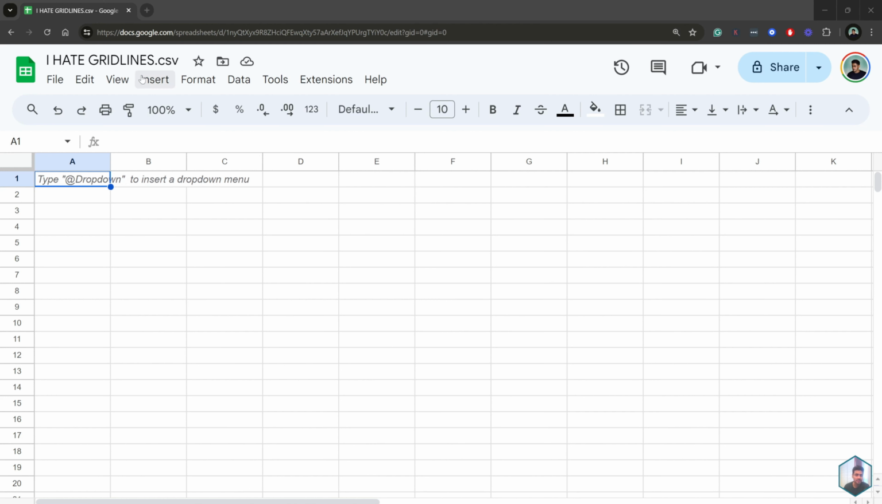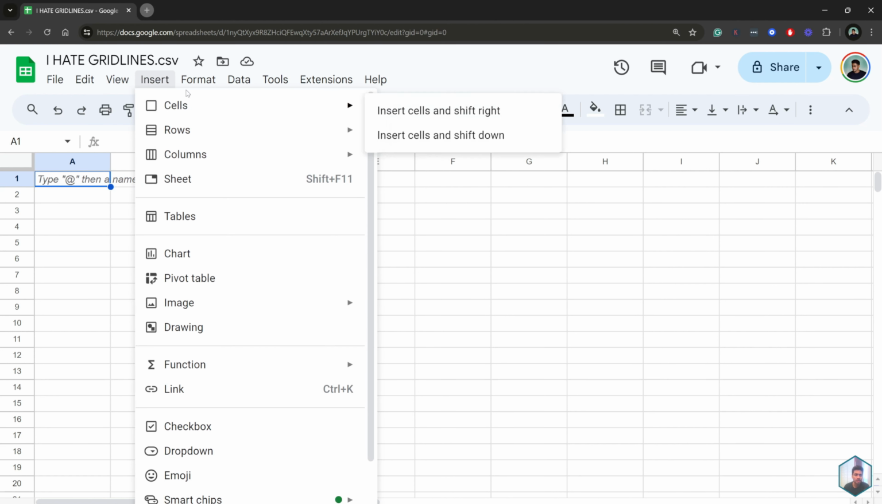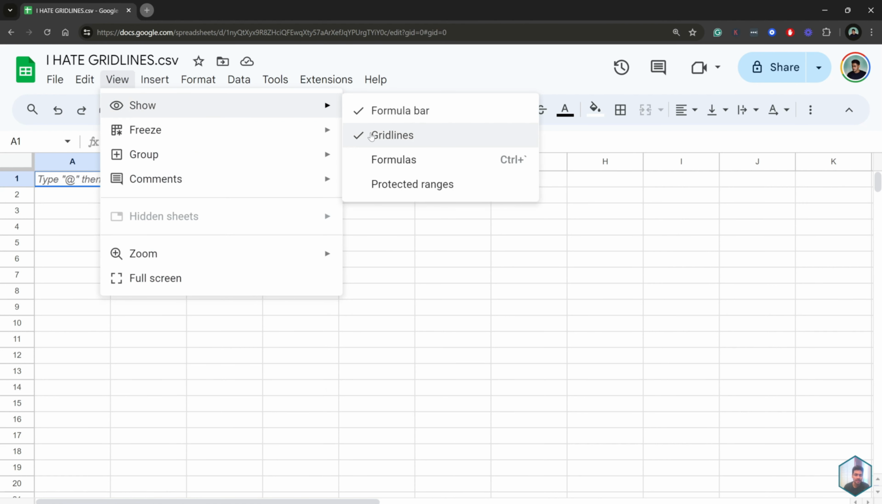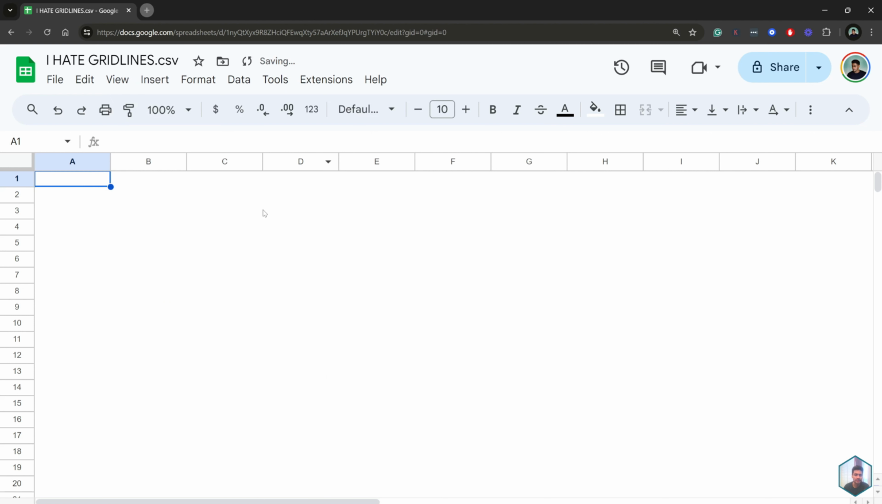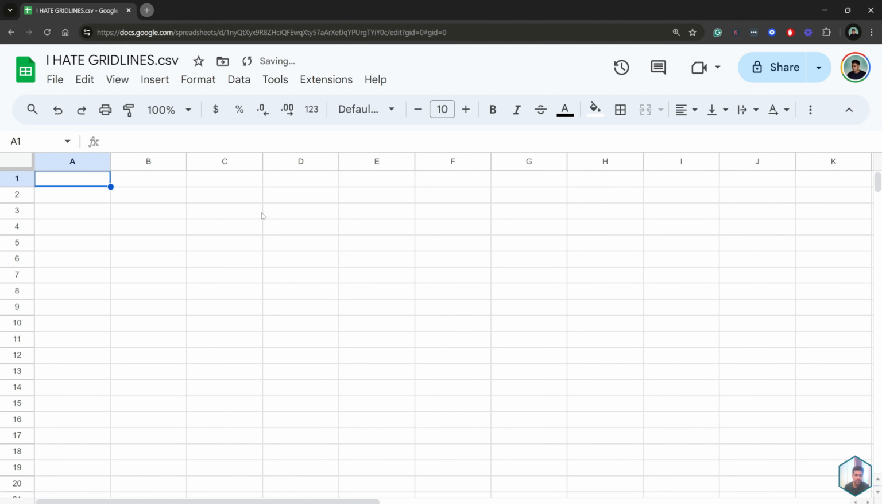The first way is to go into View, Show, and then just uncheck this grid lines here. And that will get rid of your grid lines instantly. So this is the correct way to do it, but there is another way that people often resort to because they don't know the correct way. And this one does have its benefits as well, which I'll go through in a while.